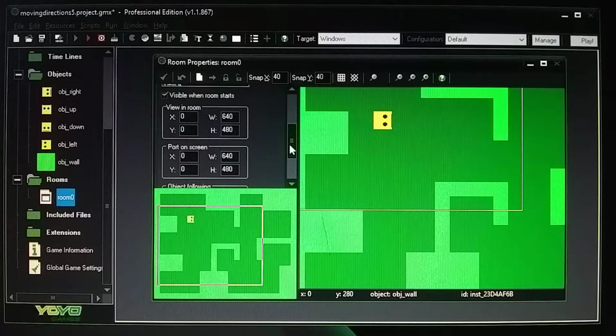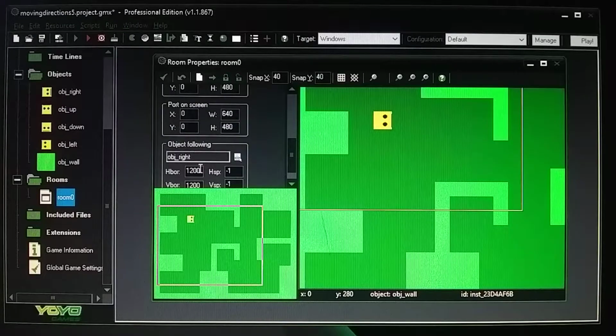And then the room is 640 by 480. Port, same thing, 640 by 480. Then the camera view is going to be fixated on object right, which is the character here. If you put object left in here, or object up, down, when you first start the game, it's going to throw an error because the camera is trying to find object right. So make sure you set it to object right.